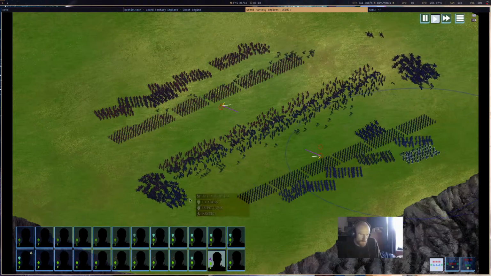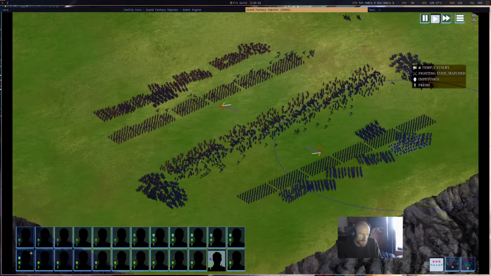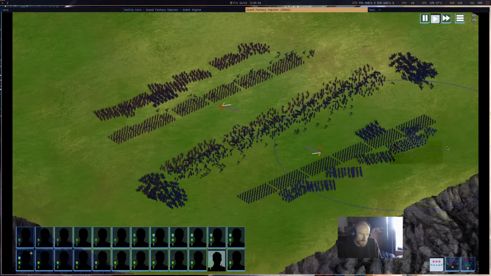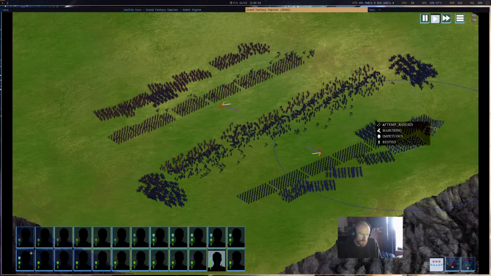Doing the AI is pretty hard. It's like the hardest bit, I think. Just got to decide where to stand.